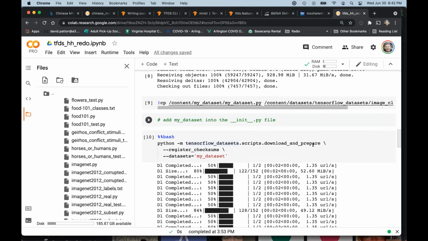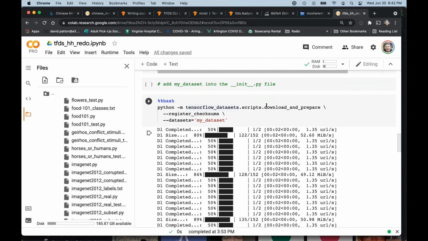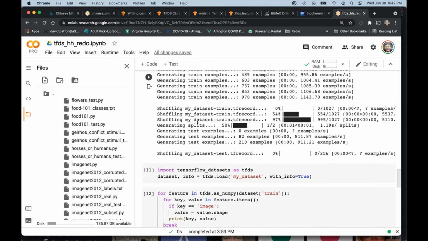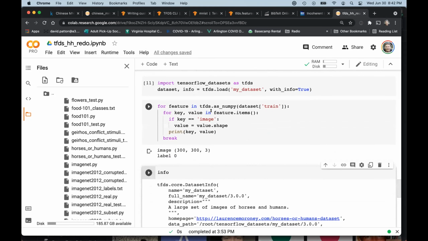So I did that, and lo and behold, now when I run the download and prepare, it actually gives me the nice familiar pulling down of the dataset. Everything's working, training coming down, test datasets coming down. And I can do a standard tfds.load of my dataset, and I can pull through and examine it. The features, images are the size I expected.